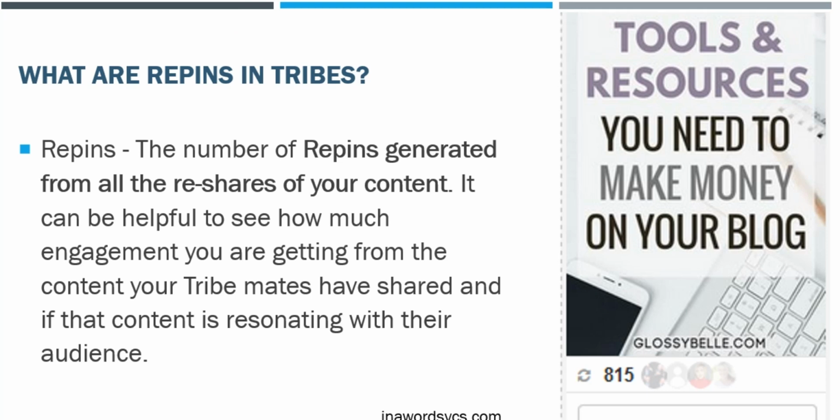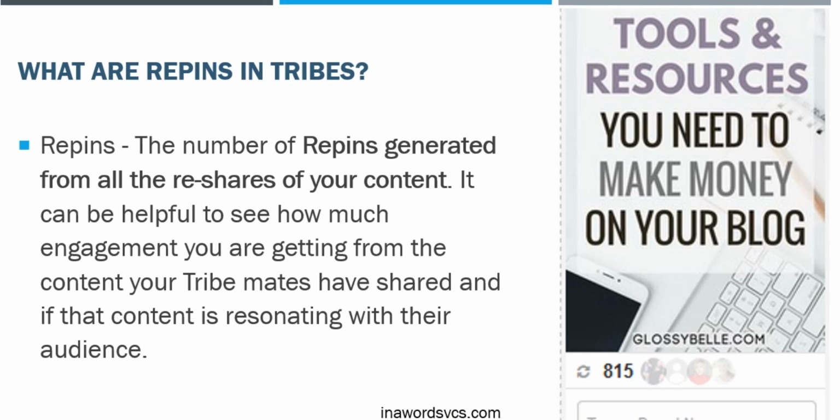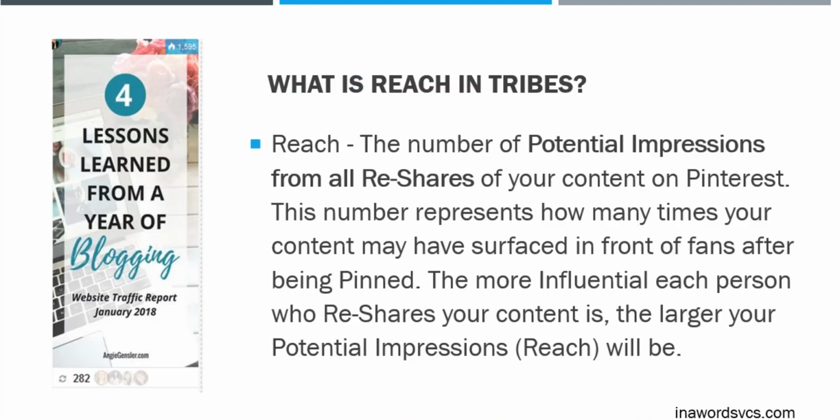So hopefully that makes sense. And hopefully you can also see the power of this. So now, what is reach? What is reach in Tribes? Reach is the number of total impressions from all the reshares of your content on Pinterest. This number represents how many times your content may have surfaced in front of Pinterest fans after being pinned.